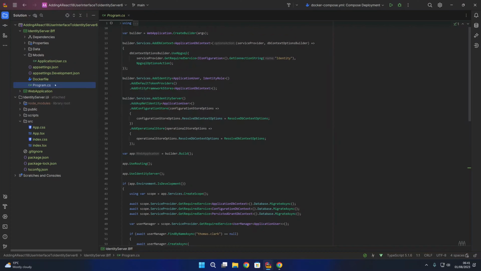I've then got our program startup logic. You can see that I'm adding in our application DB context. I'm then adding in ASP.NET Core Identity with the default token providers and also the entity framework store in order to store our user data in the database that's referred to in the add DB context. We're then adding in IdentityServer with its integration with ASP.NET Core Identity with our application user type. And I'm then setting up the DB context options for the configuration store and the operational store.